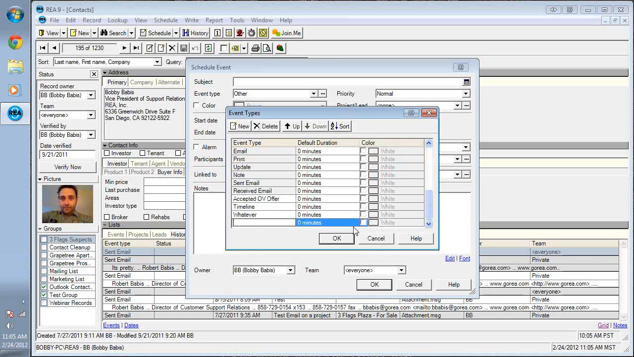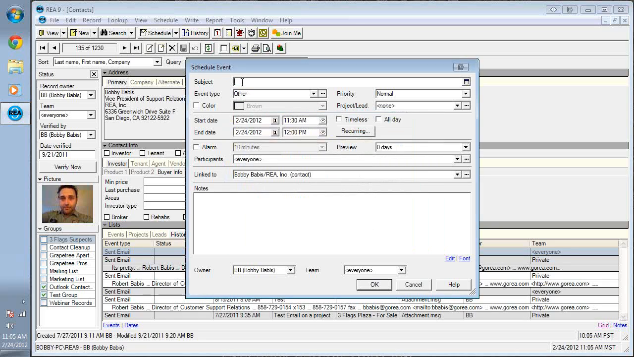So you can add any different event types that you want to the system like that as well. To give you a tour of this window, first off is the subject. This is going to be a brief overview of what the scheduled event is. So let's say I want a call to set up a meeting on a given property.